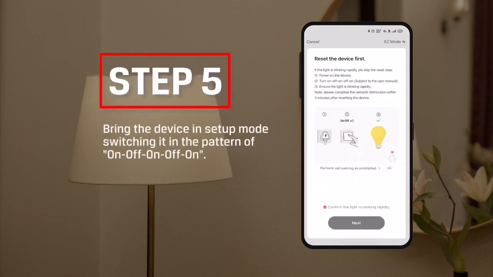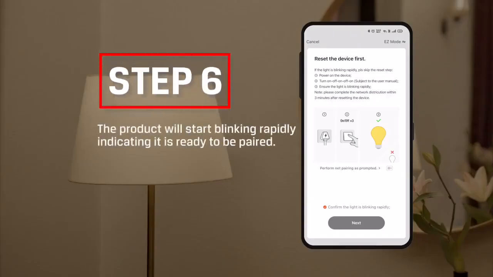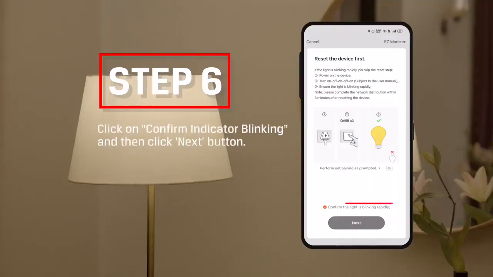Step 5. Bring the device in setup mode, switching it in the pattern of on-off, on-off, on. Step 6. The product will start blinking rapidly, indicating it is ready to be paired. Click on Confirm Indicator Blinking and then click Next button.